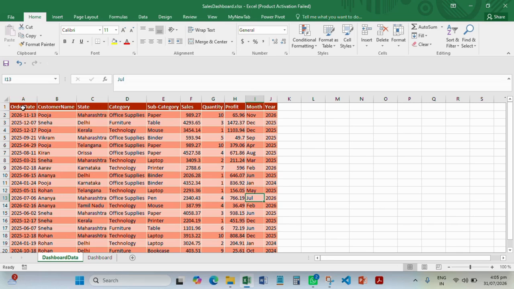This is the sales dashboard that I've created. So this is the order date. This is the customer name. This is the state or the place where the customer is situated. This is the category of the product that the customer has ordered. This is the exact product that he has ordered. Sales amount. This is the quantity of the product that this customer has ordered. Profit earned after sales. This is the month and year of sales.